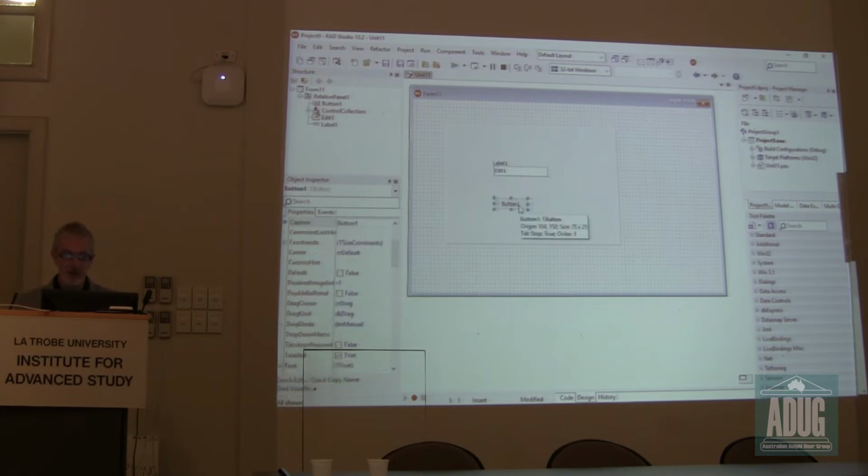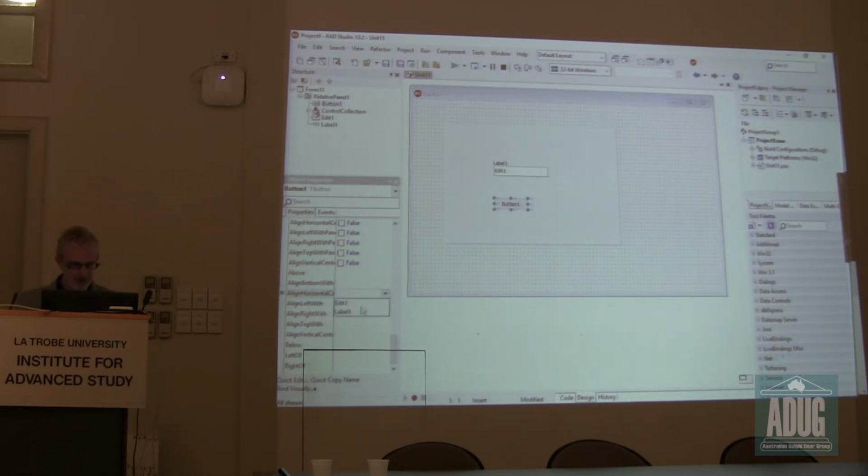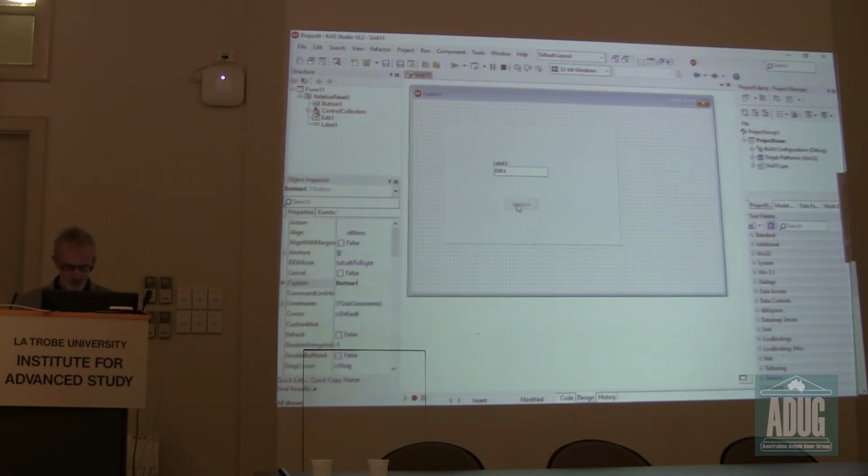And now the button I want to put on the side of the edit, so I want the button to be aligned horizontal center with the edit and be right of the edit. Oh, I did it wrong. I think you've got to get rid of that first one.